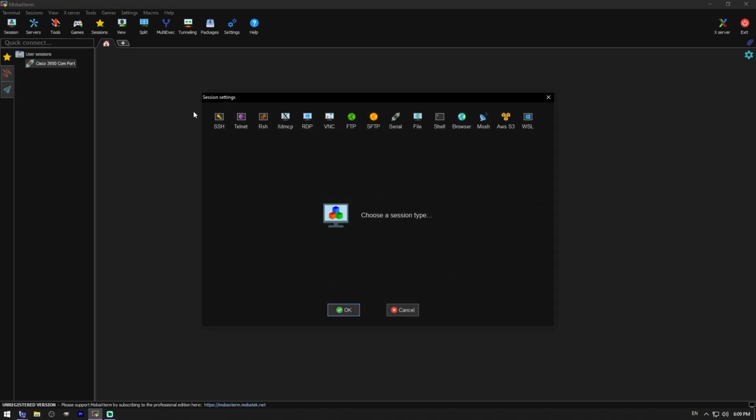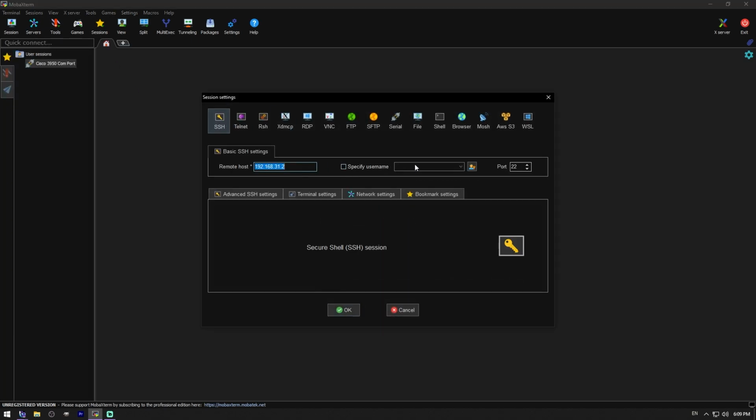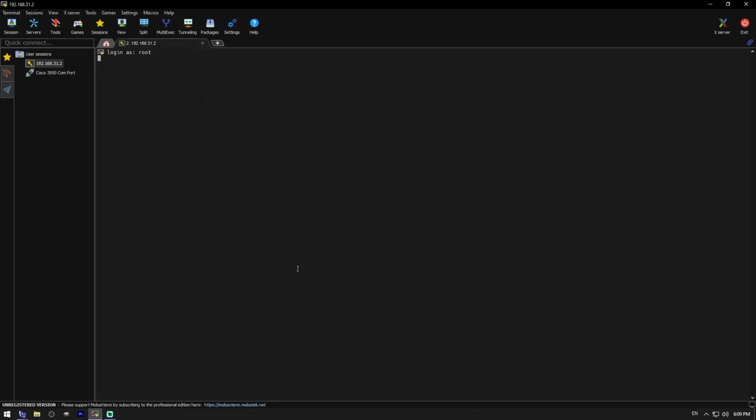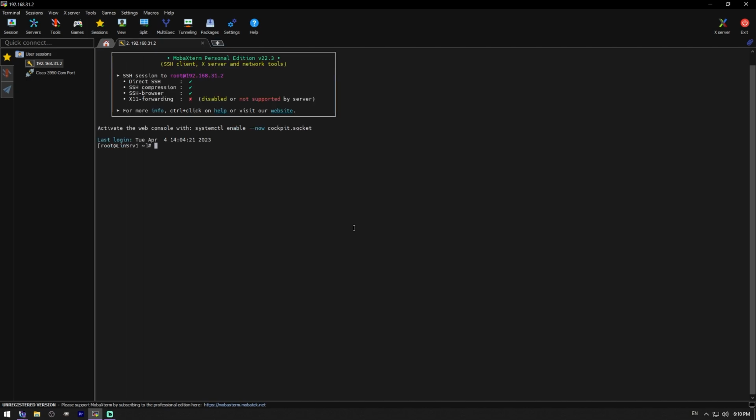192.168.31.2. SSH. We could fill this out with root, but we're not gonna. It's gonna pop up. We're gonna type in root. Anytime now, SSH. You said you were permitting root login. Hey, there it goes. All right, and now we're in.